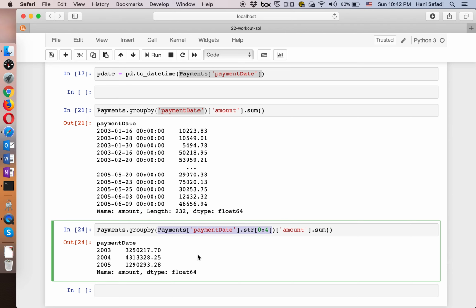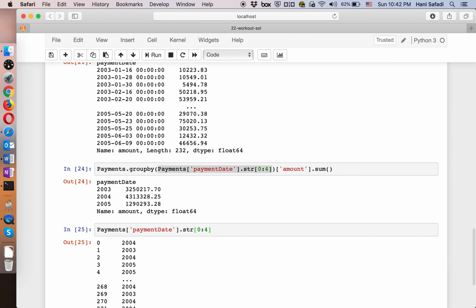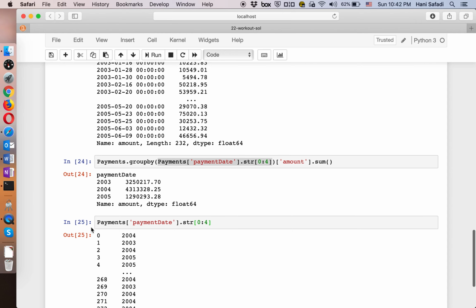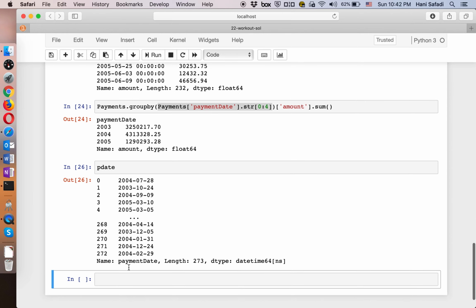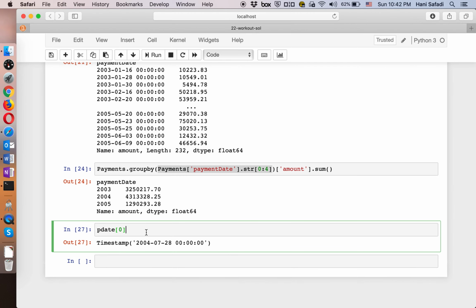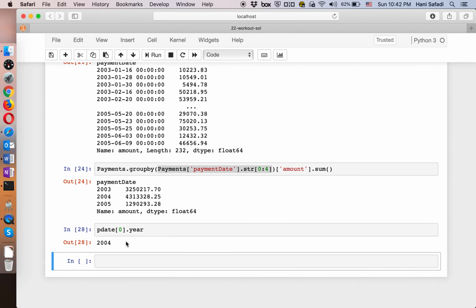What we can do here is something very, very similar. Instead of creating our series based on string operations, we can actually pull the year from the pdate series. So here is our pdate series. How do I pull the year from this one? Well, for each one of these, for instance, P0, which is a timestamp, I can do P0.year.